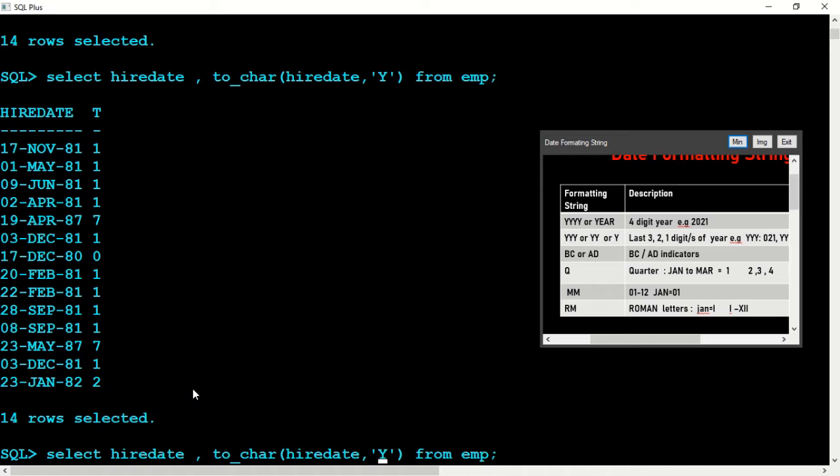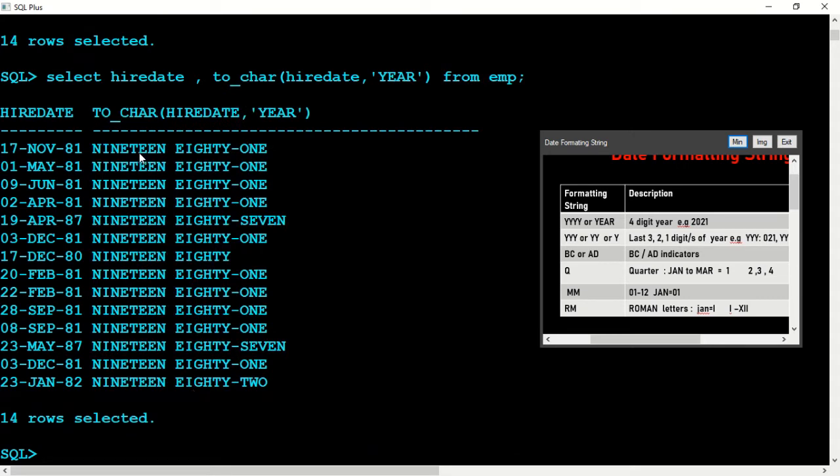Next is the full year. Instead of Y, you say YEAR. This will write the year in spelling. You can see the year written out in words for each date, so it will give you the year in spelling.